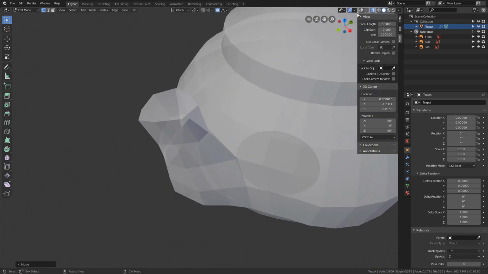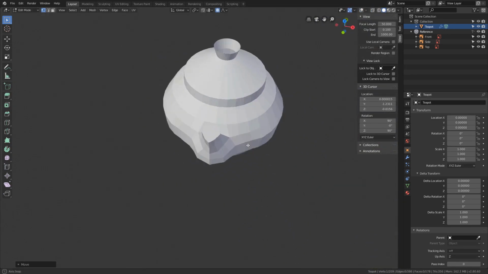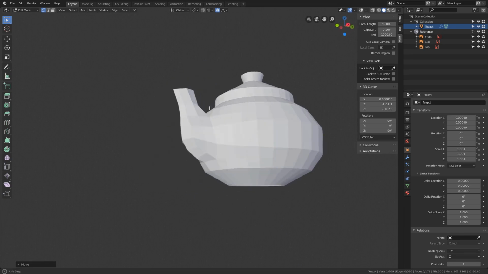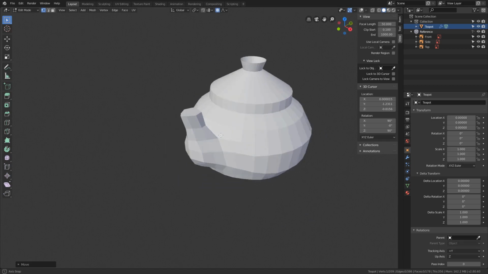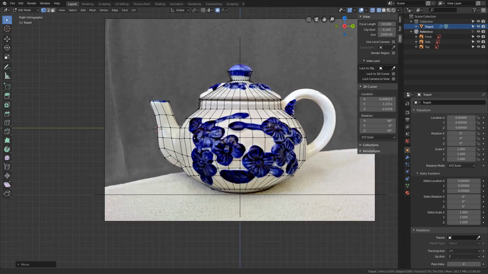Again, turn off the gizmos and switch to solid. I would say it looks okay for the most part. Now let's do the top. Go to the side view.